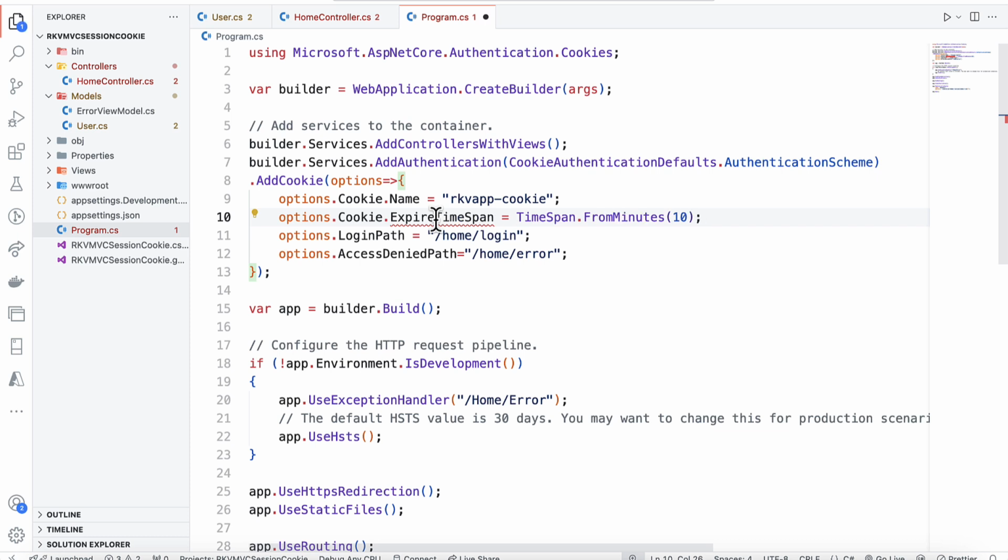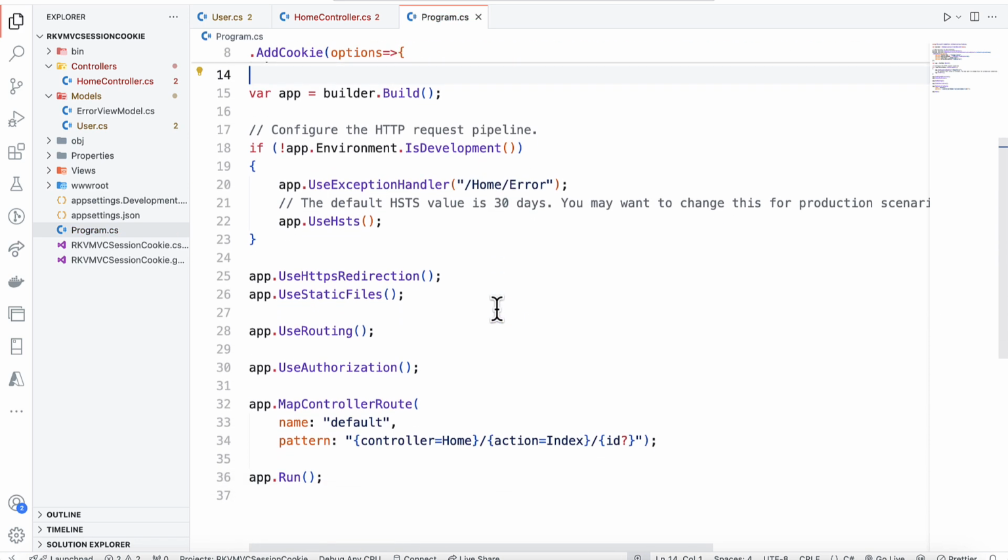Expired time span. Okay, why is it giving us an issue? Expired time span. Oh, sorry. It's not options dot expire time span. So the key name we have already given. Okay, and one last thing.